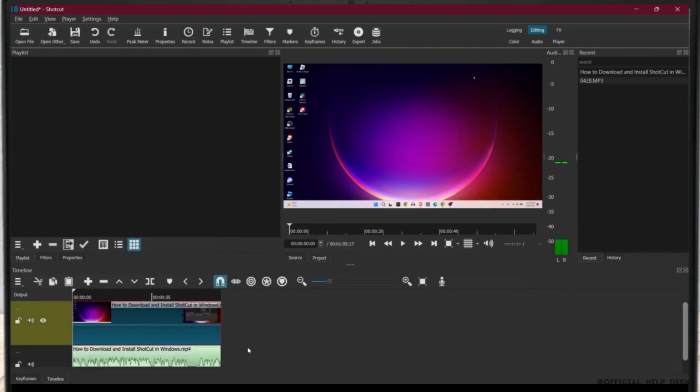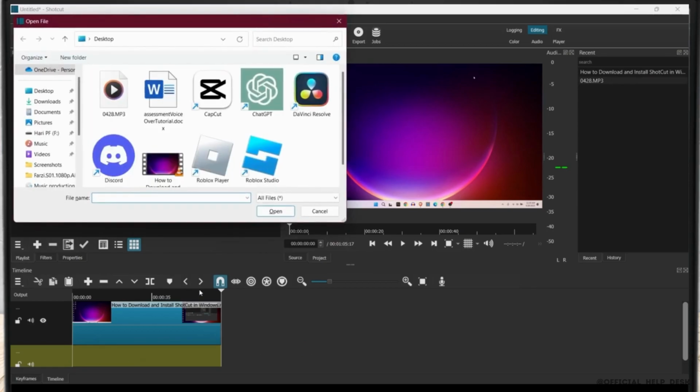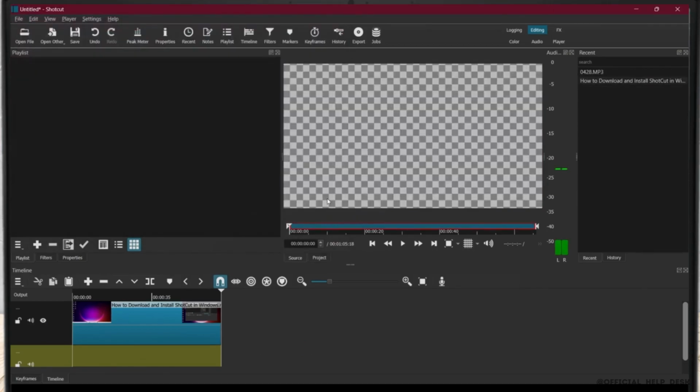the audio. Simply click on detach audio, and after that, here you can see the audio is detached and we have a separated video and audio file. Let us delete the audio file from the original video and press Ctrl O and select the audio file that you want to drag in and click on open.